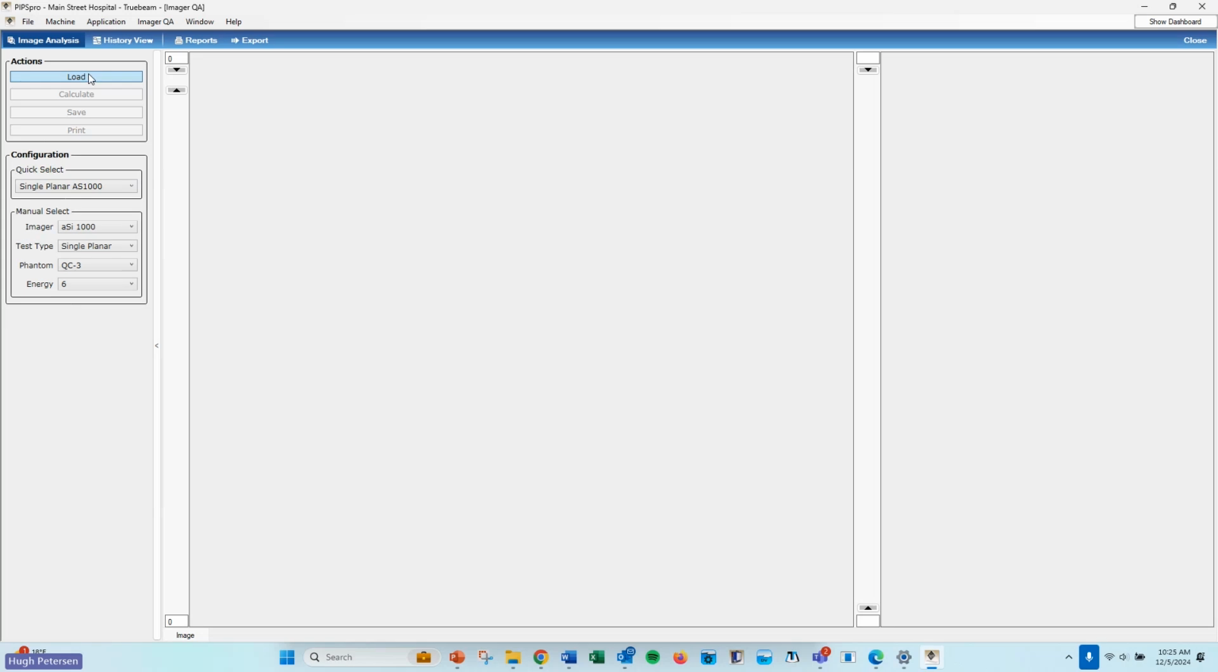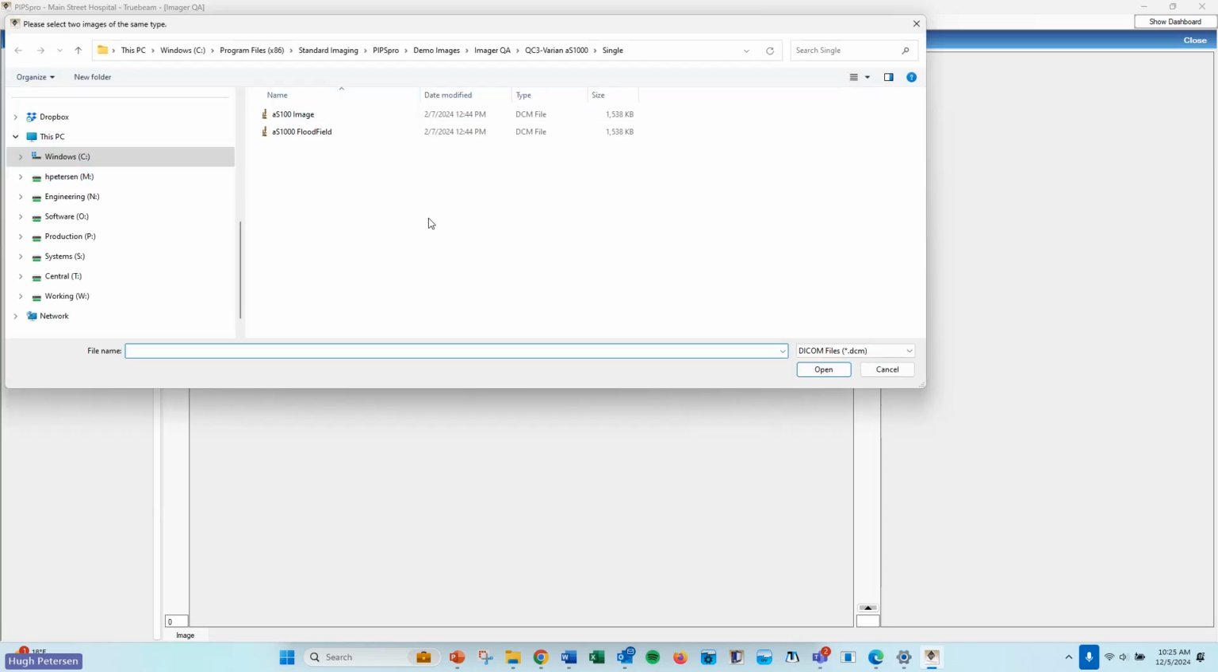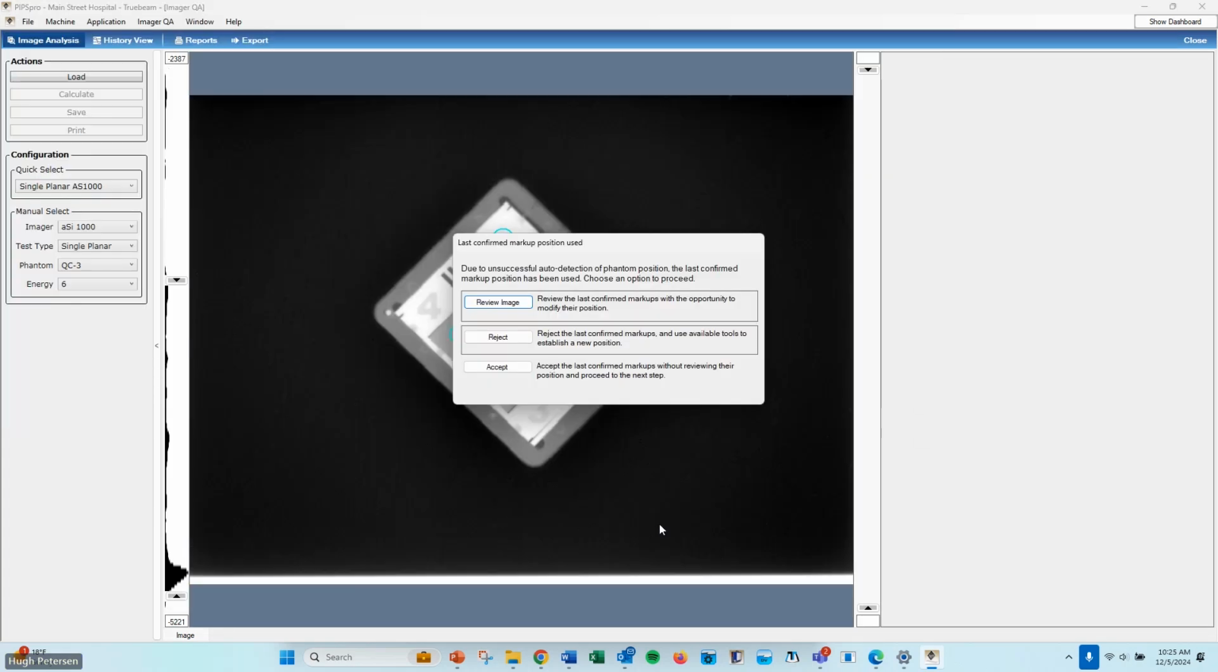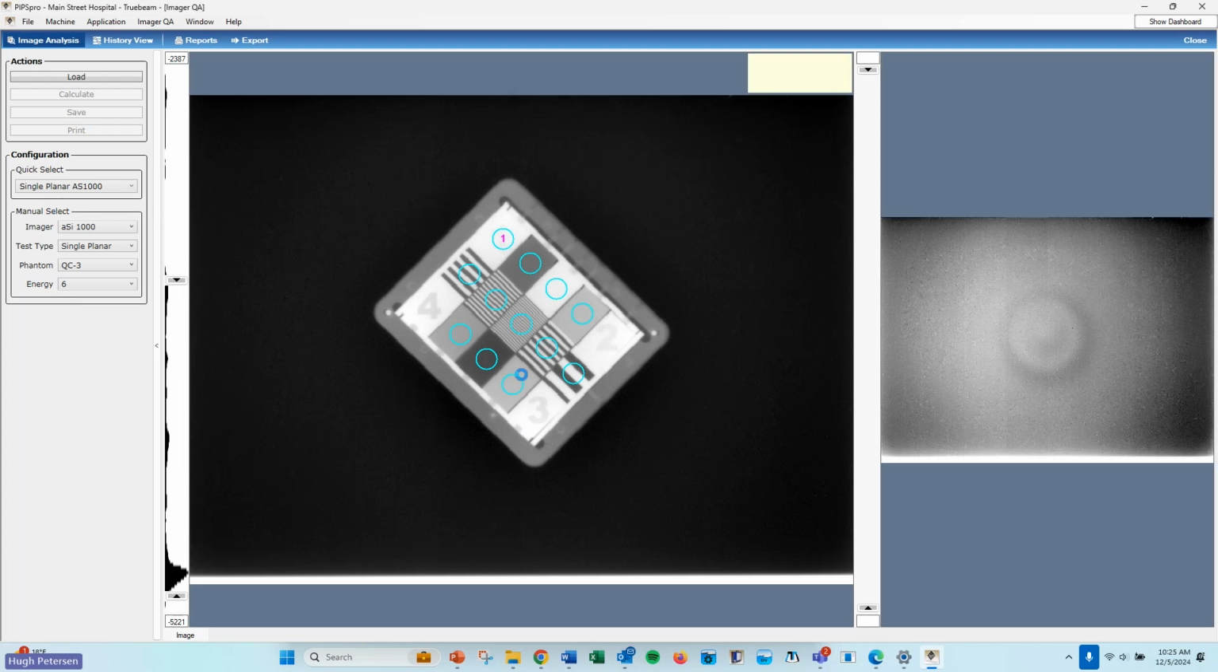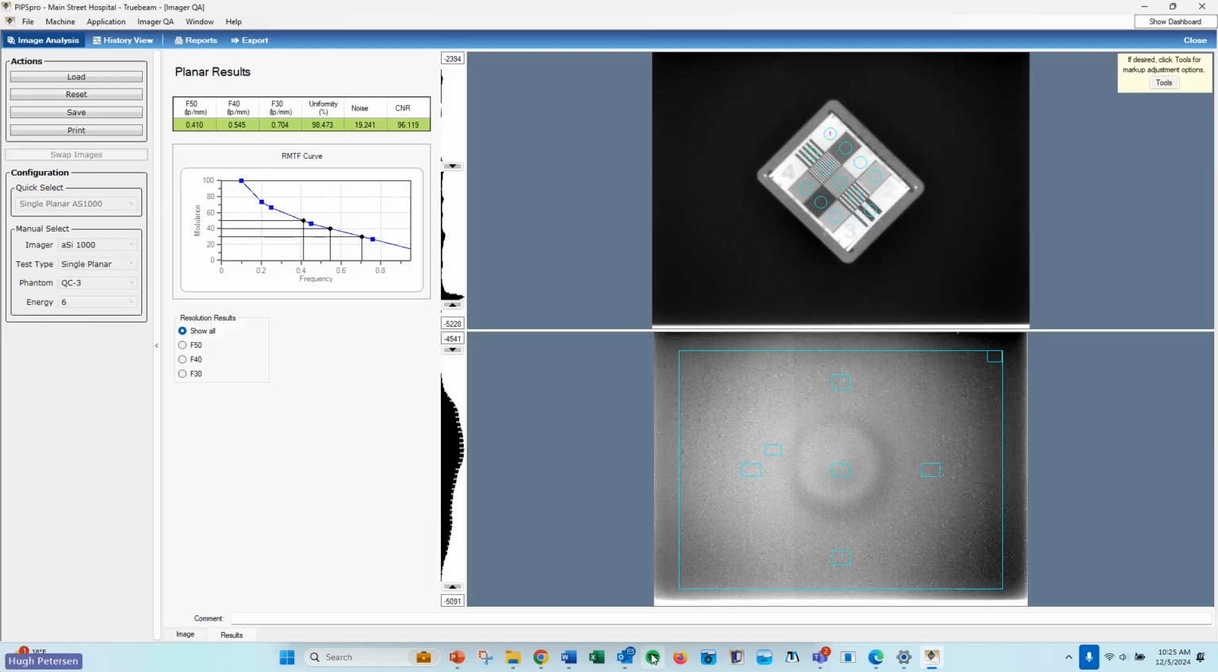The nice thing about the software is it always remembers the location of your images. The first time you go to a specific directory for your images, it will remember that for each specific test. So in this case, I've got my image and my flood field, so I can just grab those two and open them up. It will automatically find those ROIs, which you see here as blue circles. I can accept that, and it will automatically do the calculation and give you those results.